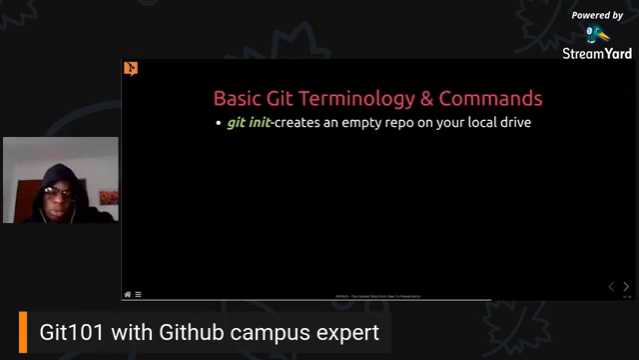So the basic Git terminology and commands, the first one is git init. Basically, this one just creates an empty repo on a local drive. So you can create a project locally and work on that project. If you run git init, that's when you initialize a Git repo on your local drive or in that project.